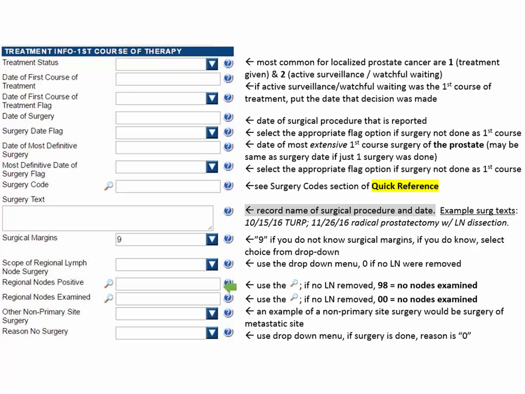Something that's been confusing for reporters in the past is the regional nodes positive and regional nodes examined. This refers to the pathologic examination of lymph nodes by a pathologist, and 98 is the code if no nodes were examined in the regional nodes positive field. 00 in the regional nodes positive field would mean that lymph nodes were pathologically examined, but none of them were positive for cancer. Please use the drop-down menus for non-primary site surgery and reason no surgery.